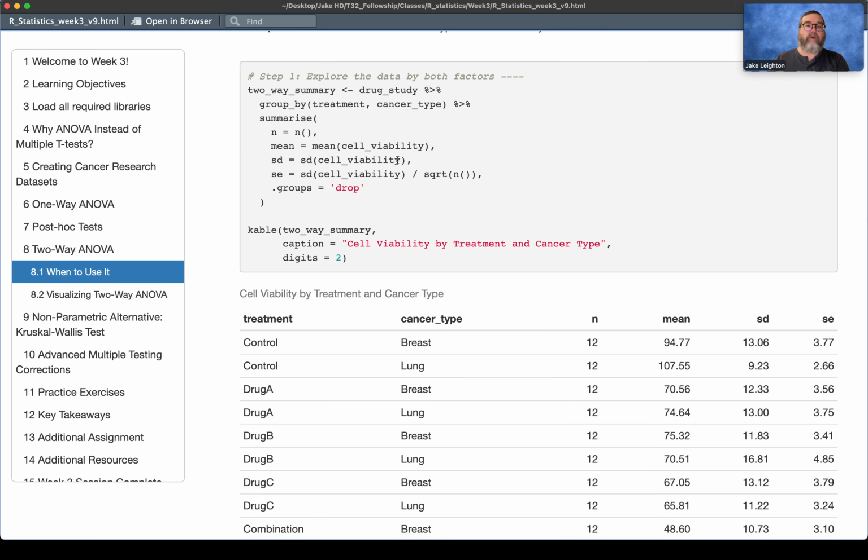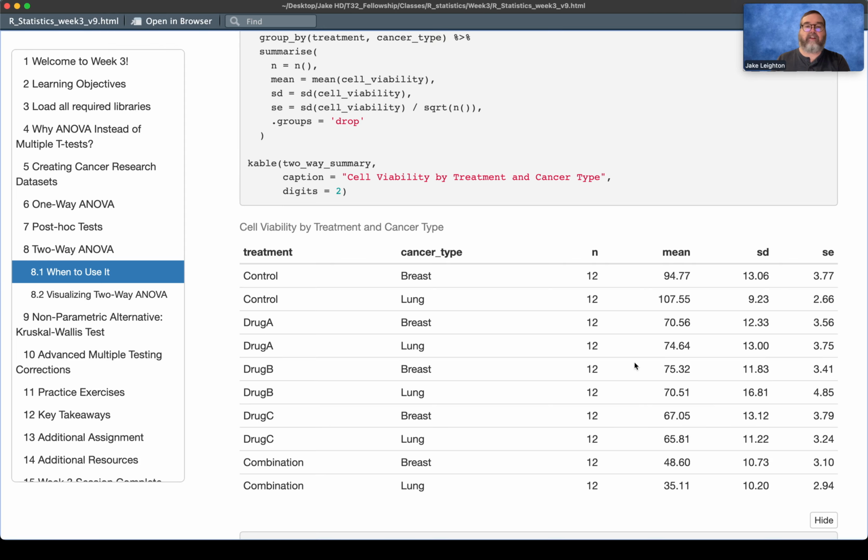All right. Well, let's first get the data together and form a two-way summary. So let's stratify by treatment and cancer type. That's easy, right? We just group by treatment and cancer type, and then we get some summary statistics and get a feel for the data.